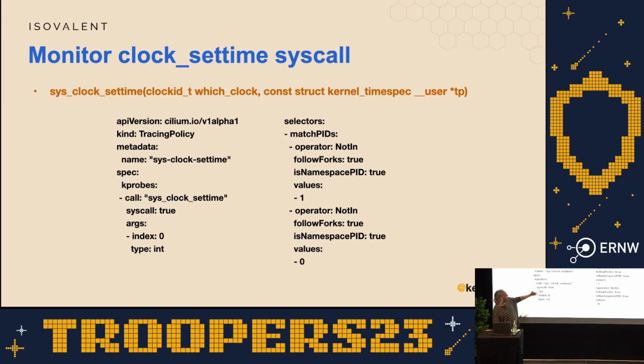You might then match on process ID. In this case, we're saying ignore ID 0 and ID 1, even if they're containerized, so it could be ID 0 or ID 1 within containers. If you've got privileged processes, we're going to ignore those. We only care about unprivileged processes trying to call this syscall. And that will then generate a detection. Every time someone hits that syscall, you'll get a JSON event that comes out that says this thing happened.